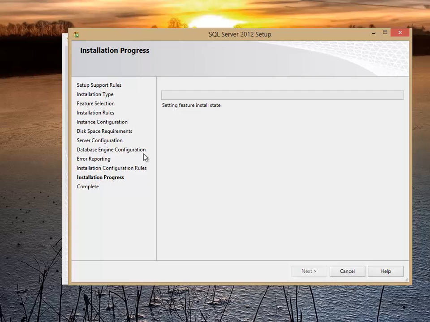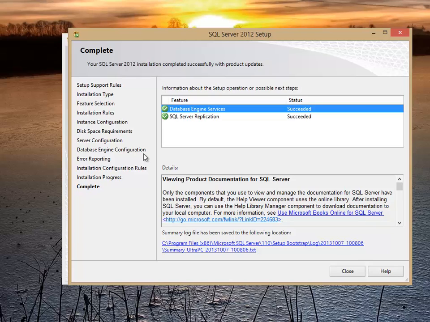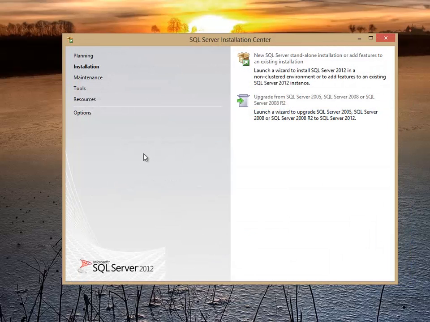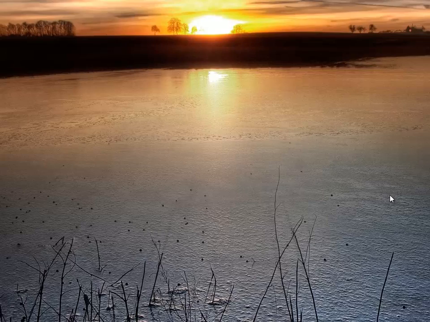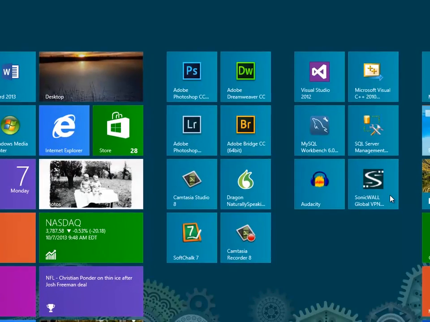And now we're actually doing the install. And there we go. We have our database installed, and we've succeeded. So I'm going to go ahead and click Close. And since we're done with this, let's close that. And just to be sure, I'm going to go ahead and open up SQL Server Management Studio.